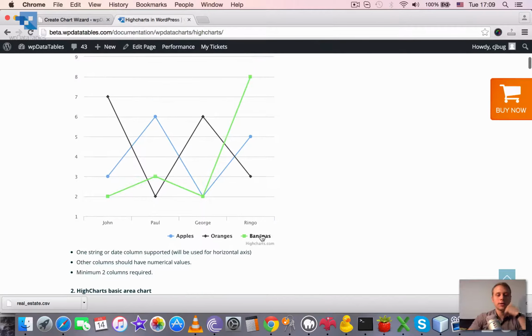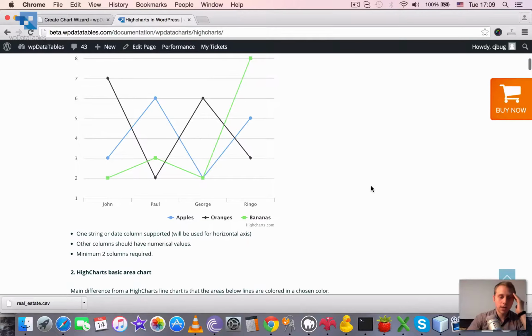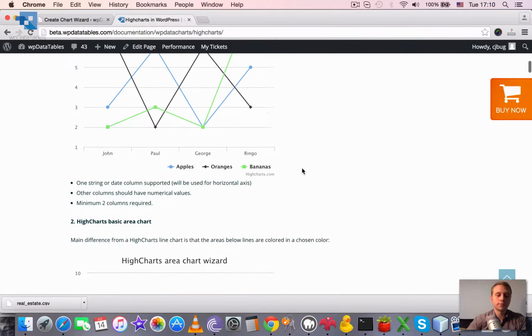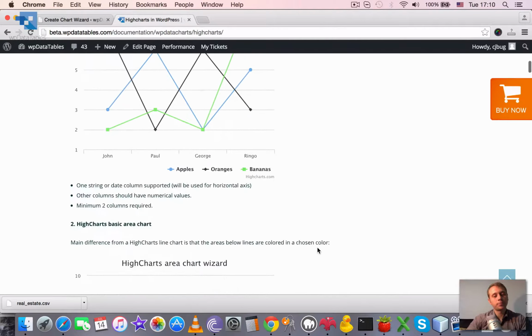that's it. So it can support one string date or date column, or string column or date column, which will be used for horizontal axis. It's string column in this case. It needs to have at least two columns, because one will be used for horizontal axis and another one for series. And all other columns except for single one should have numerical values. So that's how it looks. Every series is a simple line.